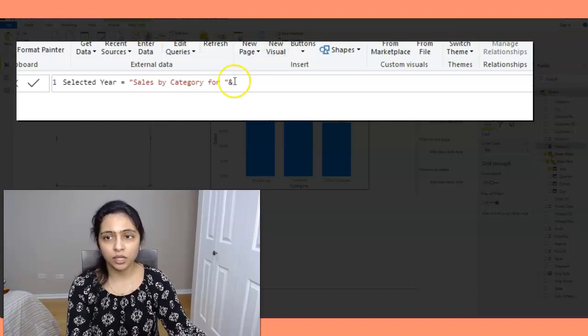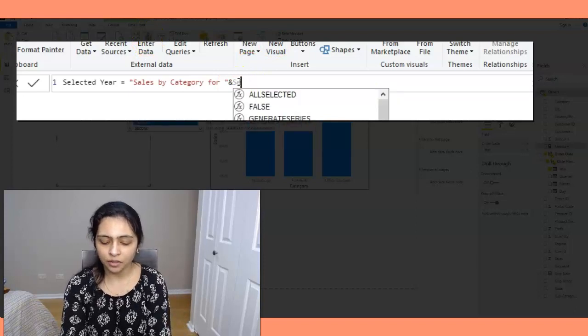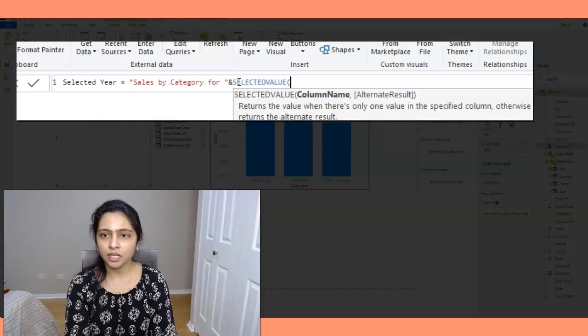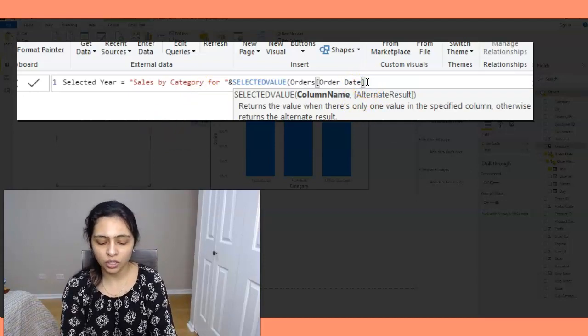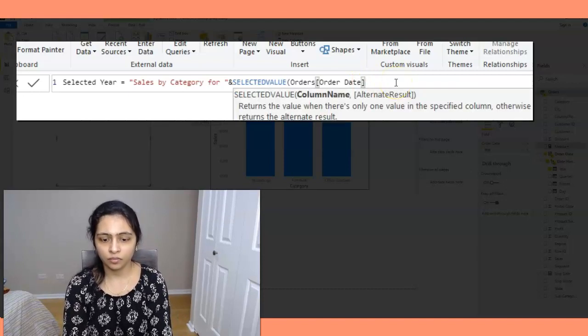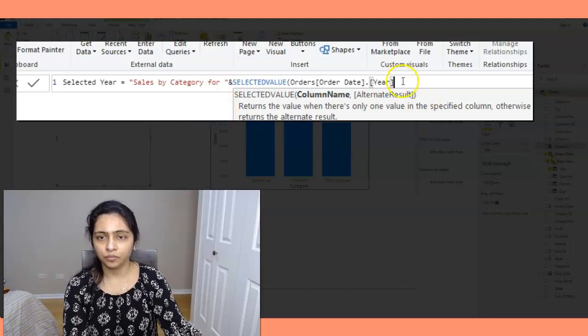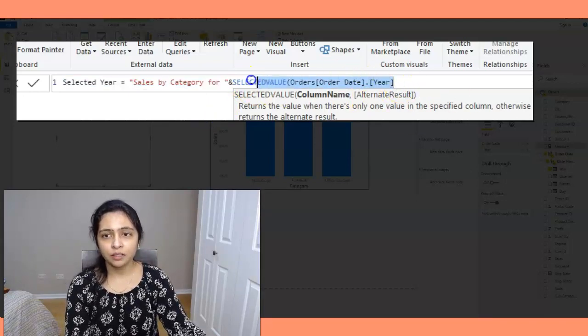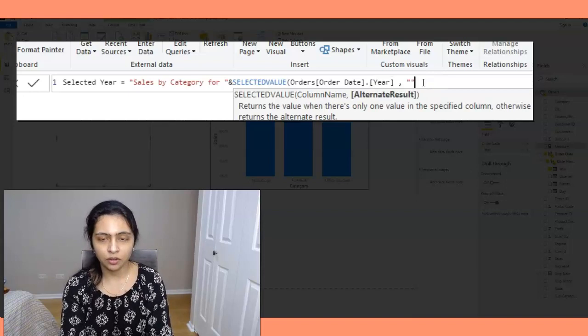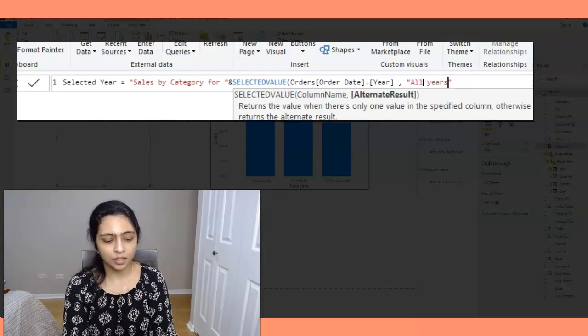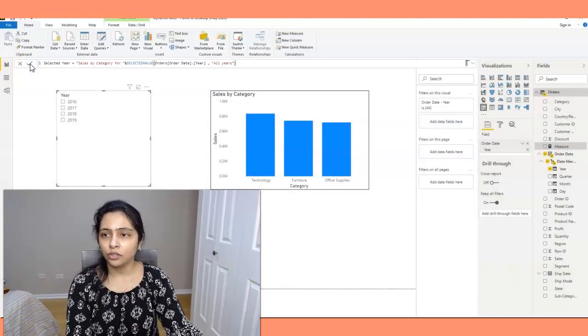So for concatenating, we'll use an ampersand here, and the function we use is SELECTEDVALUE. It depends on the date field, so you go to order date, and in order date you want the year there. This gives me the selected value, whatever I select. But if I don't select any value, I need to get all years, right? So for that, I'll give "All Years" as another parameter. And that's all. You just close this and you're done.